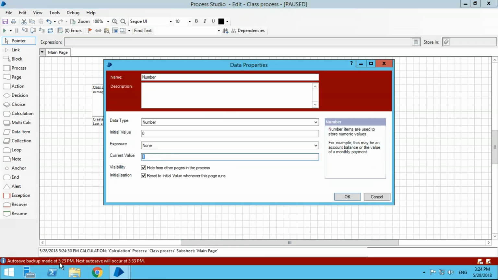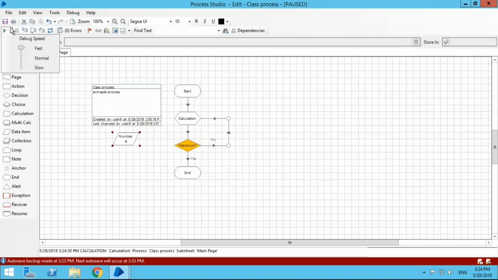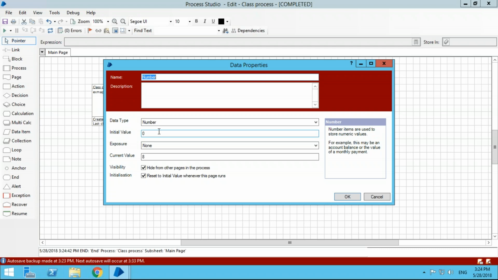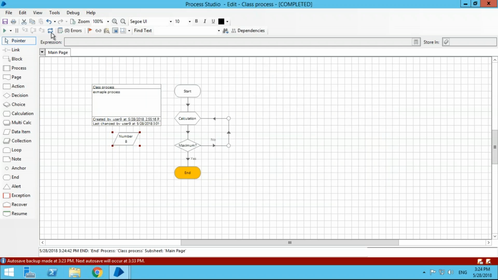Now you can see I can change the current value. So I can change that to 8. And then if I play this now, it will take that current value into consideration and it will end. So you can manipulate your data items as the process is running to recreate whatever scenario you want. So that's the important bit.